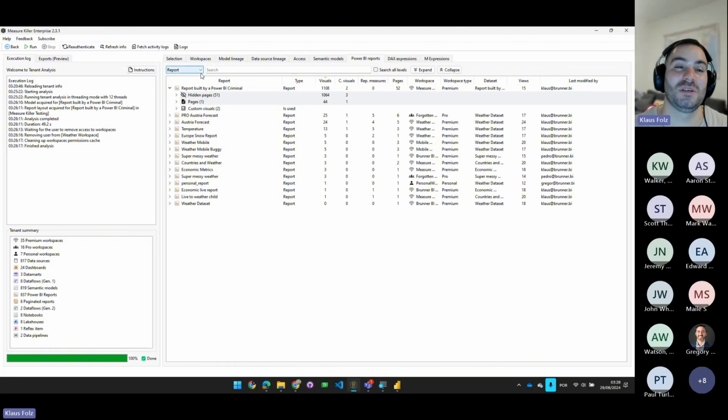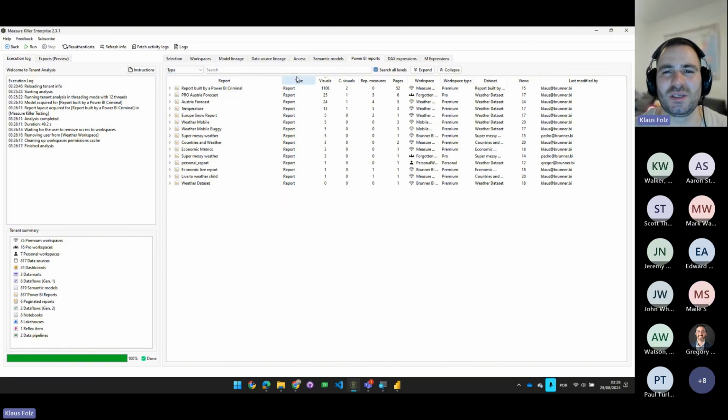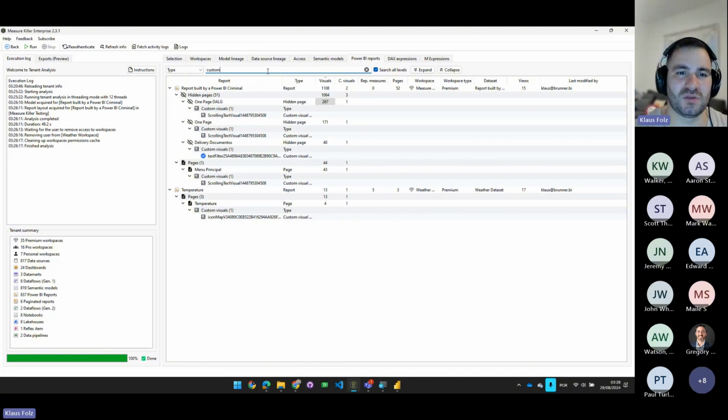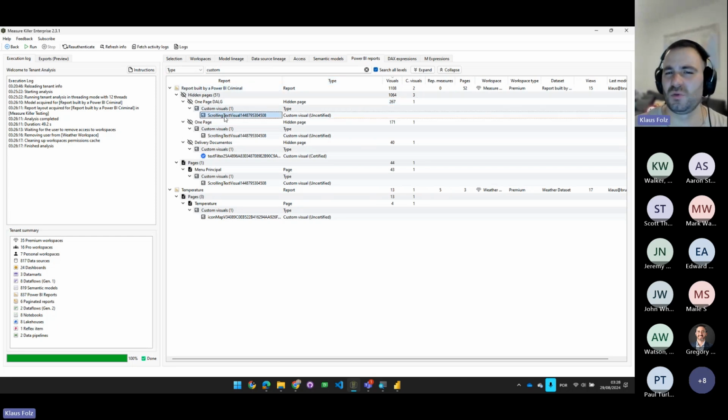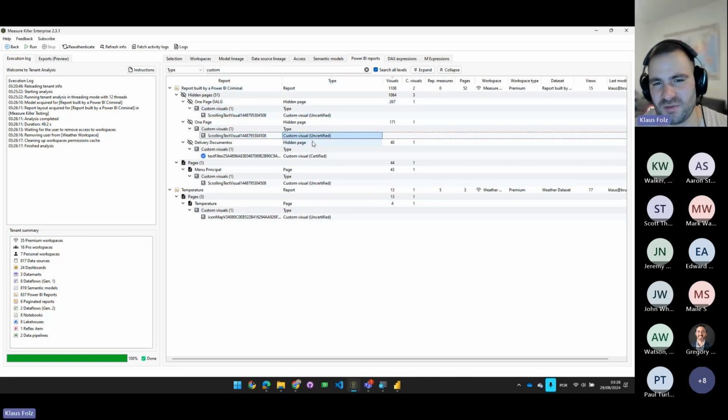We can also, if you just do a tweak here, search for custom visuals. And I know that custom visuals can be a security issue sometimes, especially if they're making external connections. Then you can basically just do a custom visual search. Just write custom on the type, and it will show you all the custom visuals, and it will also show if it's certified or not.